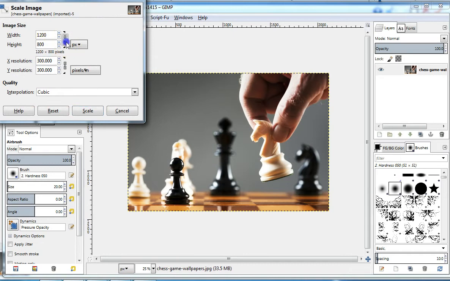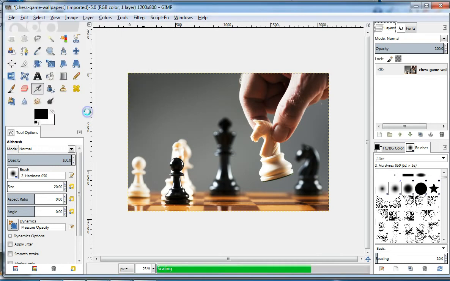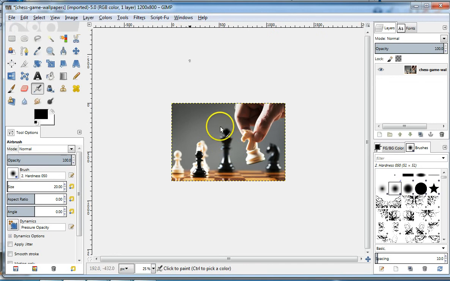That's because this little chain here is locked. See how it changed it there? If it's unlocked, it's just going to change the width and not the height. So that just keeps it proportional. I'm going to hit scale. And so it changed my image size. Now it's 1200 by 800.